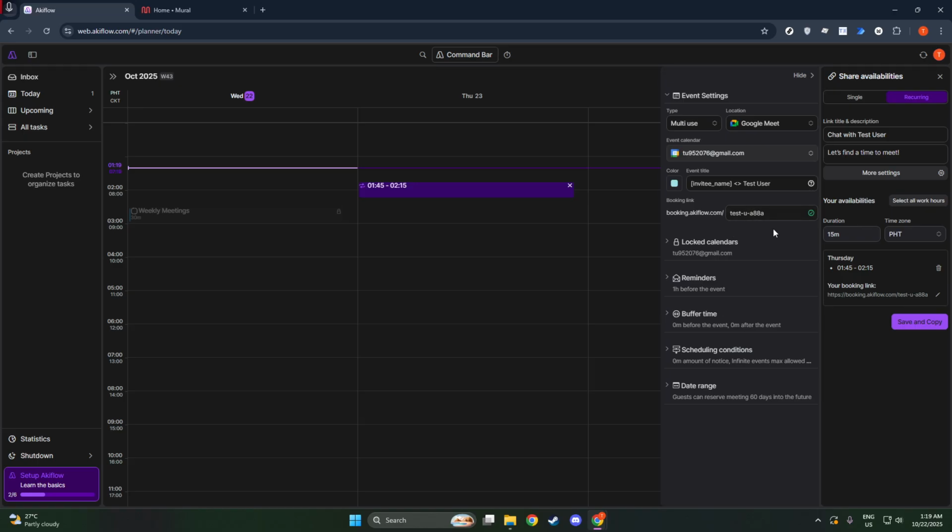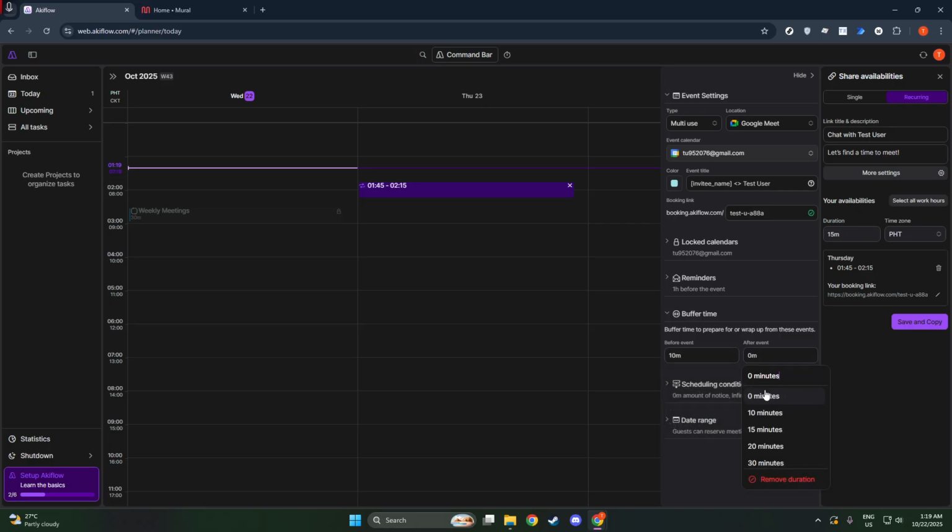Consider adding buffer time, allowing for a short break before or after your meetings. Decide whether the scheduling link should be single-use or available for multiple bookings. You can also set any specific scheduling conditions you might need.